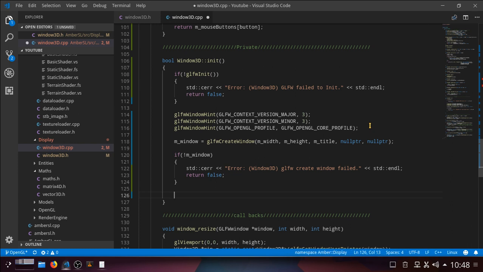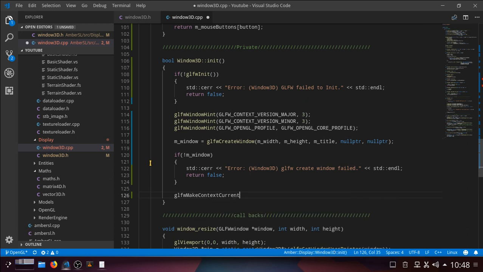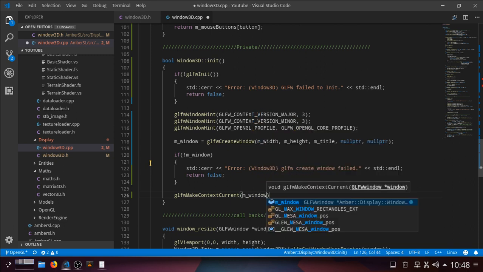Now we're talking about the context here. We now have to tell OpenGL to make whatever it's decided to do, to make that current and to use that context that it's decided upon as our current context, which will make everything else work, like the shaders. That will help. Now that's going to be GLFW make context current. And it's M window again, because that's what we're dealing with.